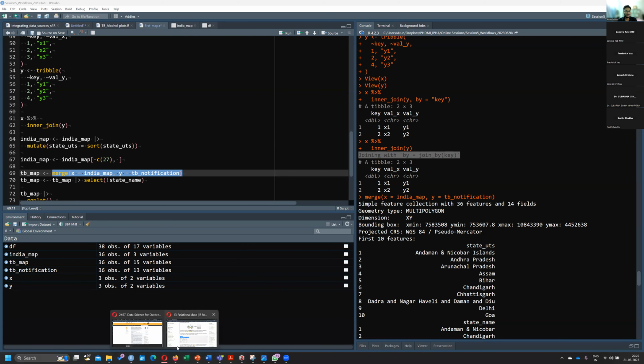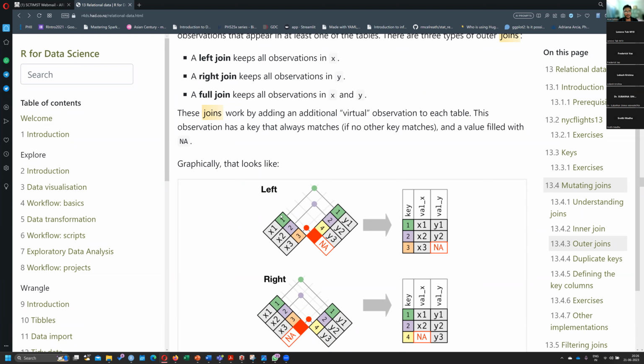There are outer joins also. When I say outer join, there is left, right, and full join. Left join will keep all the unique values in the X data set and append Y values. So for example, there is no key ID of 3 in the Y data set, so it is going to put NA.